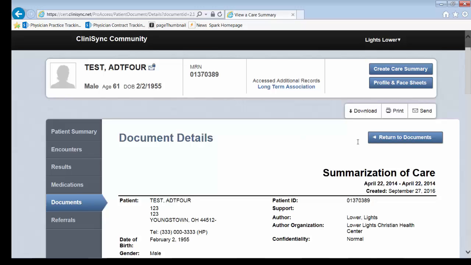Okay, so you do have some options here. So you can click on download, and that will download in a CDA format. If your EHR is capable to pull that in, you'll be able to do that. You could also print to your local Windows printer, or you could print a PDF. So you could pull it into your EHR system.